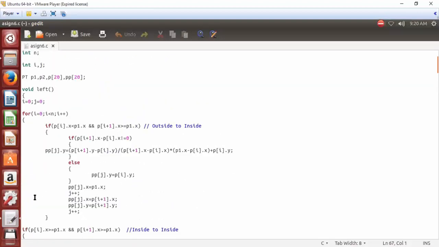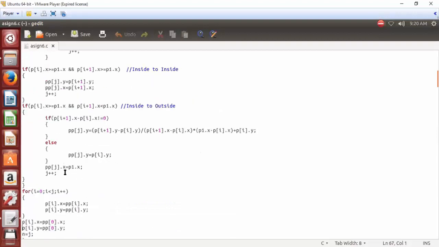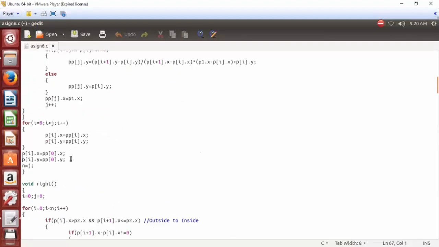I am repeating it again with the 4 conditions. For the left clipper, first we check the outside to inside condition: the x value is less than P1x and the end point is greater than P1x. We have to calculate only the y value. We have less than 1 minute remaining, so we will see all the other functions in the next session.